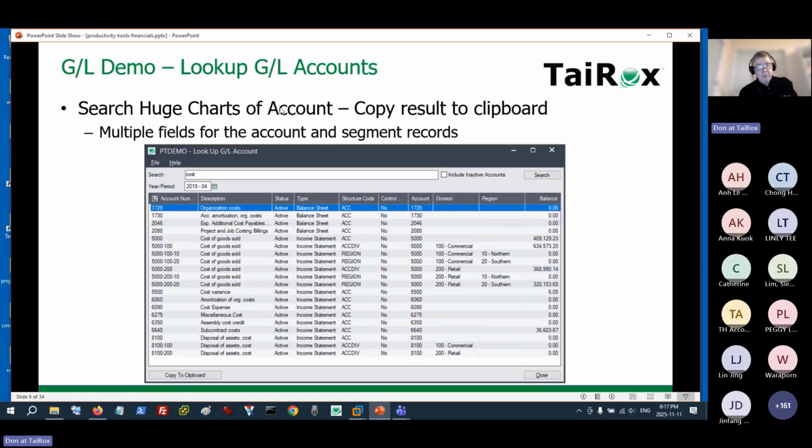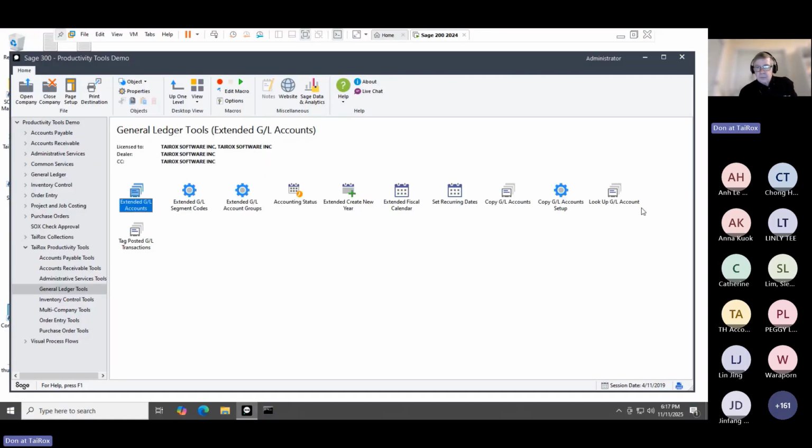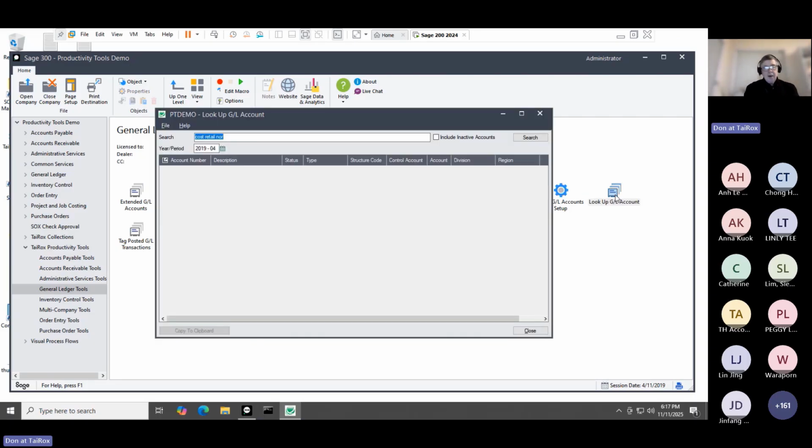Let's move on to lookup general ledger accounts. What's the motivation behind that? So we had a company and they said, we've got 72,000 accounts in our chart of accounts, and we've got between 1 and 8 segments. And what we're finding is our users are entering accounts in project and job costing and in other modules, and they never get the right account because there's 72,000. They always get something that's close but not quite right. So we came up with this solution.